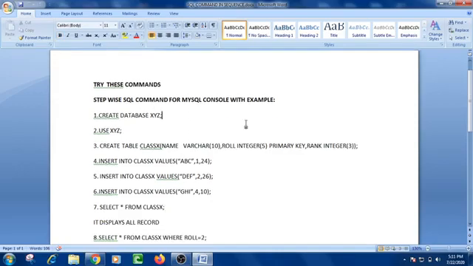For this I have written certain commands in a serial way so that you can understand. Just see, whenever we open the SQL command or MySQL console, the first thing that we have to do is to create a database with a name. Suppose that I have created a database XYZ, and for this the command is create database XYZ. Then second step, now I have to use the database named XYZ, so I have to use the command use XYZ.